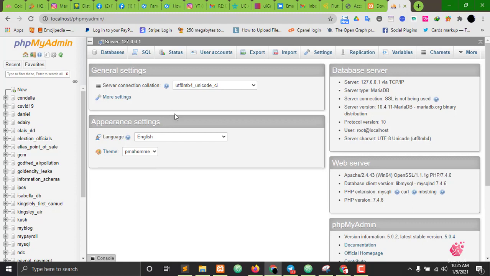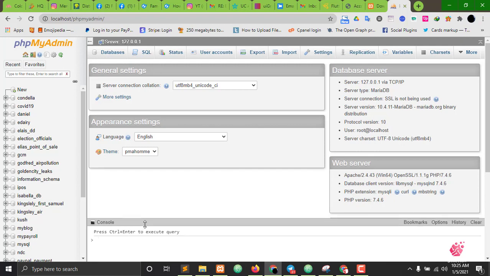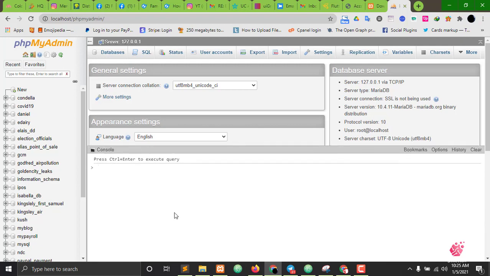Now, this is what we want to do. We want to be able to write SQL, MySQL, in CMD instead of writing it in the console here, because writing the database here is very slow. Before you write and create, it's very slow, but using the console is very, very fast.